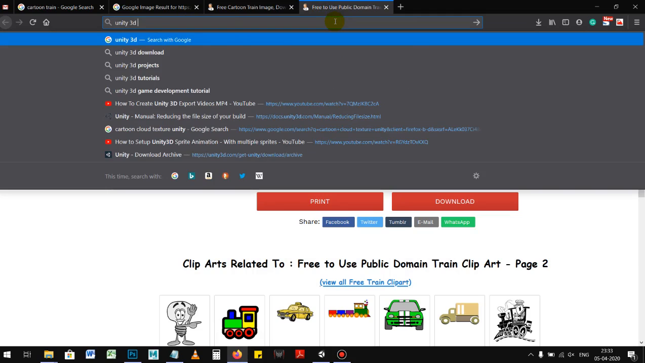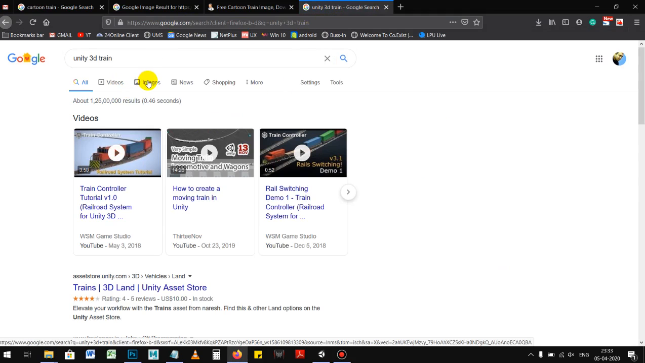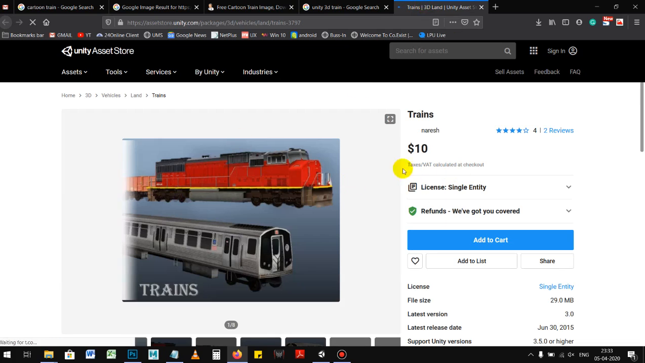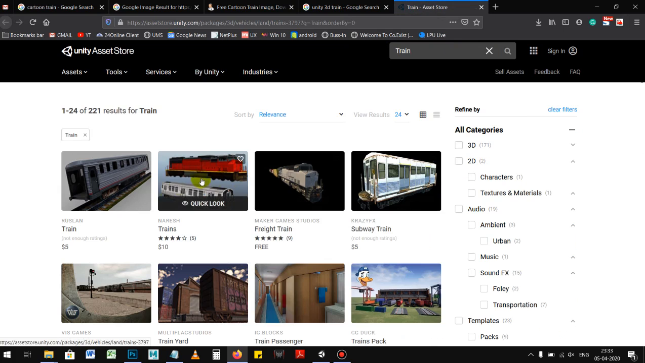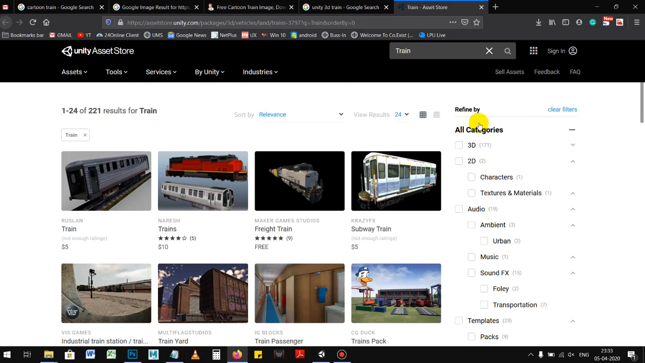You can go for Unity 3D train. Maybe you can download this asset and train. Let's see, do we have it free or paid? It's paid. I can search for the train here, and in this I can look for the free version. You can see we have the train free, we have subway $5. I can simply start by going to refine.